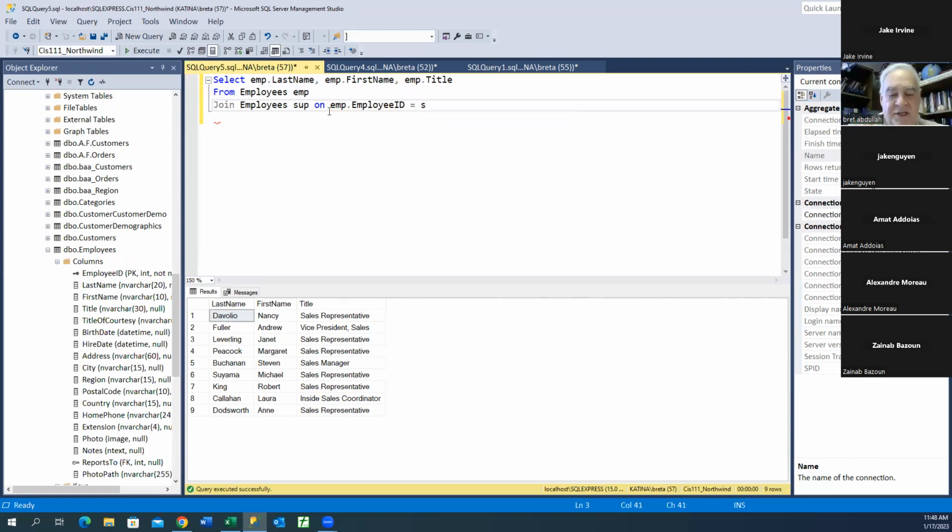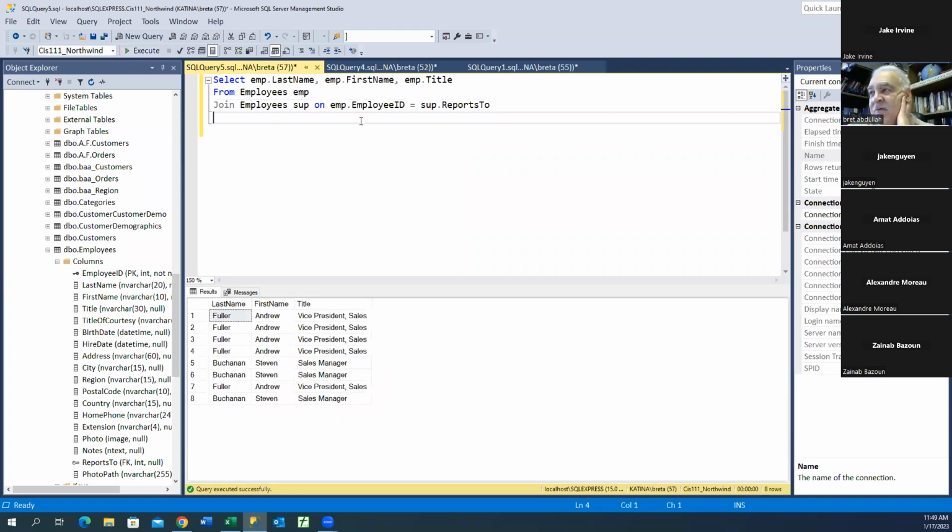Equals SUP. But this time we're not using the same name. We're going to use reports to. Okay. And in this case, because one person doesn't report to anybody, we're actually going to get one fewer row. So we can see that. We got 8. And the way you tell who they report to, you do something like this.